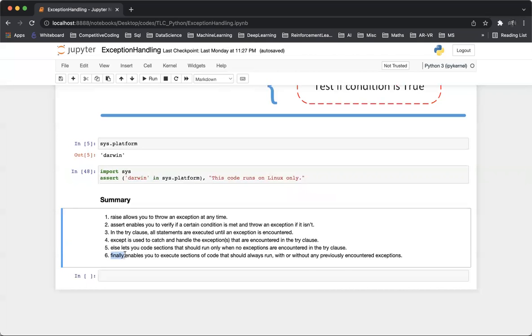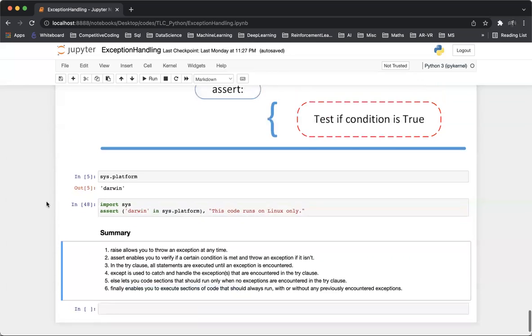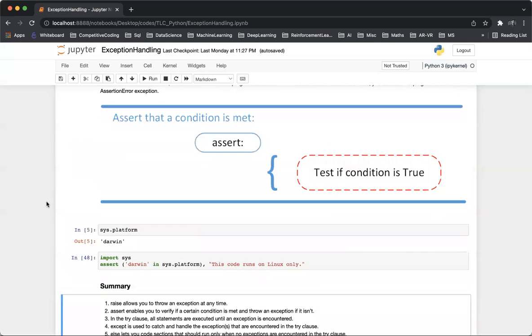And lastly, the finally block enables you to execute sections of the code that should always run, irrespective of whether you have encountered any previous exception. Right. So I hope exception handling is now very much clear to you. I would encourage you to start building a habit of writing code using try and except blocks, try except else finally, whatever you have learned here, which would help you make a better Python program.